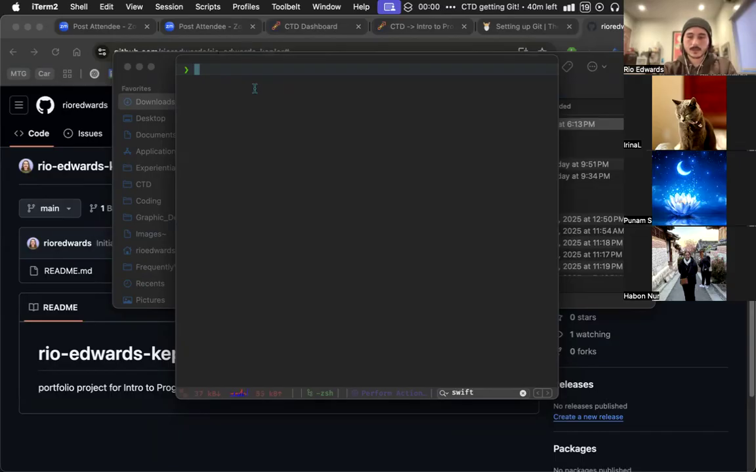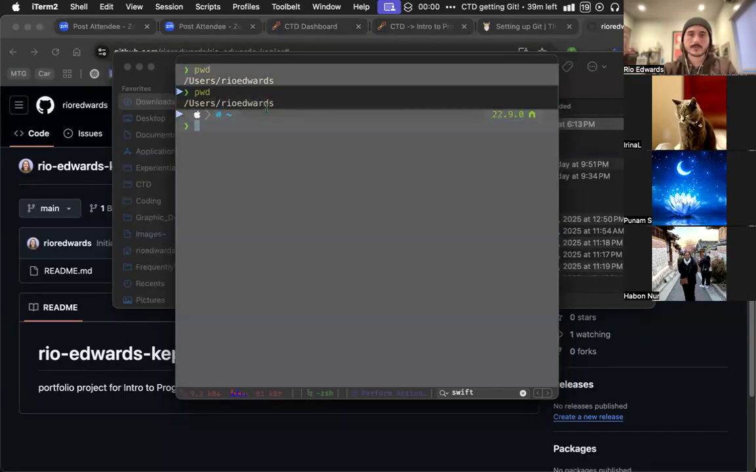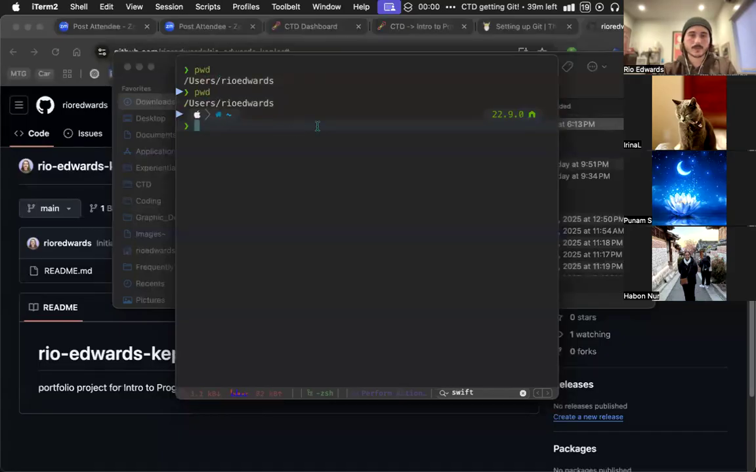So you can print the working folder, which in programmer terms we call folders directories. I don't know why, but print working directory. So directory equals folder. So pwd, you can run that. That prints the working directory, which says, where am I right now? What folder am I in? So I'm in a folder called users, which is a system folder. Don't worry about that. And then Rio Edwards. This is my folder, my home folder.